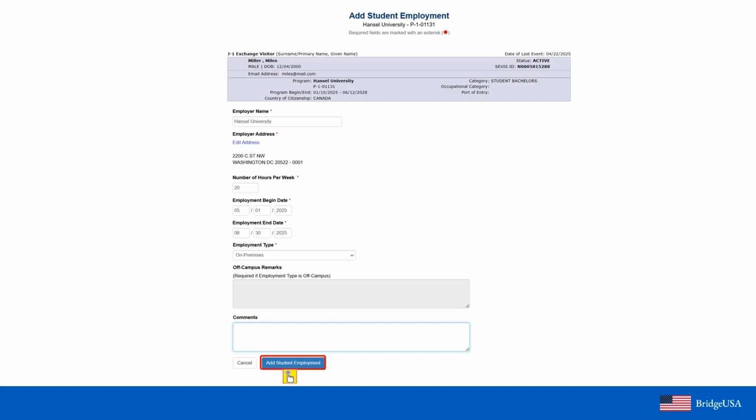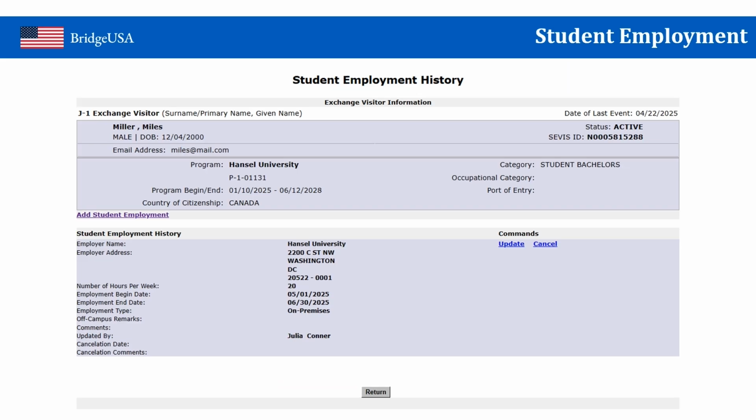Click the Add Student Employment button. The employment will display on the Student Employment History page. If needed, the employment segment can be updated or canceled. Additional employment segments can be added by clicking the Add Student Employment link.